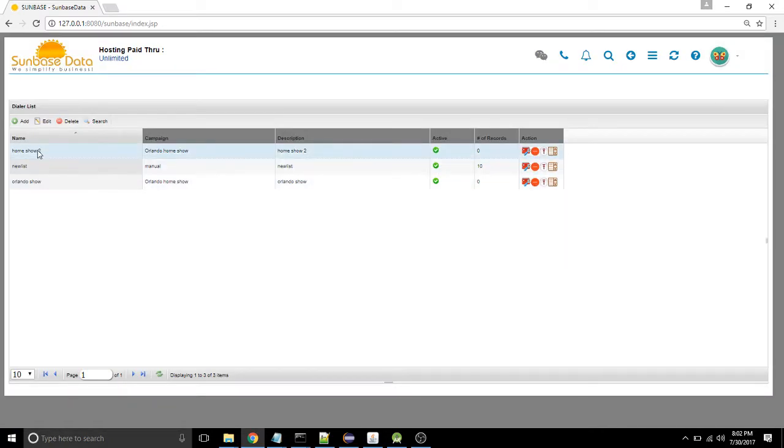So I called it Home Show 2, and it's assigned to the same campaign. When you edit the campaign, there's a tab called Dialer List that will show you all of the lists associated with it. Now there's a couple of actions here, and we're going to walk through these. This is the dialer call status. As I said, when you first load them, they're all in a status called new. But if you want to reset them all back to new for whatever reason, you click that button and it prompts you.